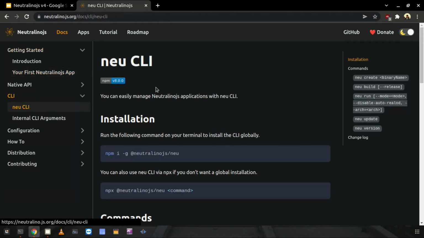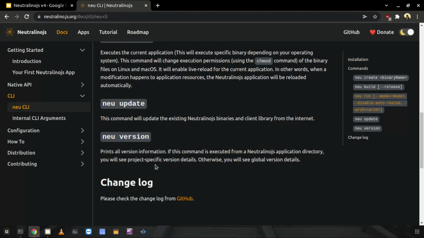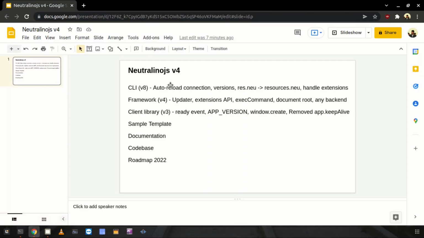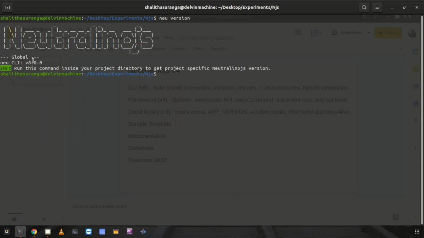Under this new CLI section, you can see all the commands offered with the new CLI component. I already installed the latest version of Neutralinojs CLI on this computer, so I can verify it by entering neu version like this. So it says that I am running the v8 version of neu CLI. Let's get started by creating a new project. As you already know, you can enter neu create, and I am going to use test v4 as the application name.